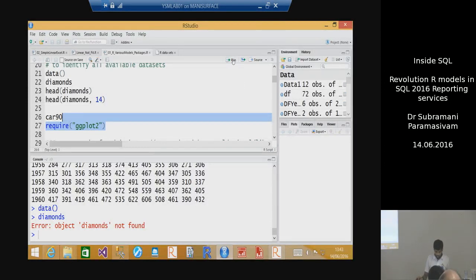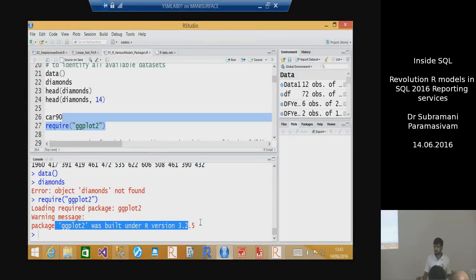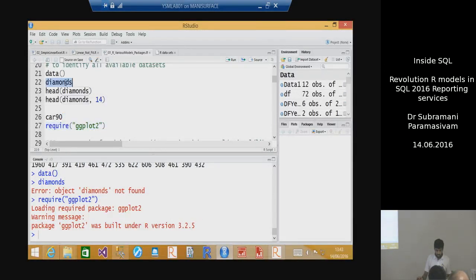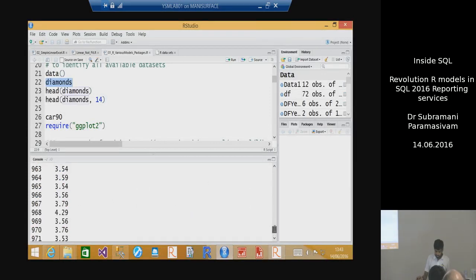Now when I say require ggplot2, it says it has loaded into memory. Though it was installed, it was not loaded, and it gives a warning message: package ggplot2 was built under R version 3.2.5. Now if I run diamonds, there you go. Now you get the data set. Loads of data. So this is what you would see with the data.